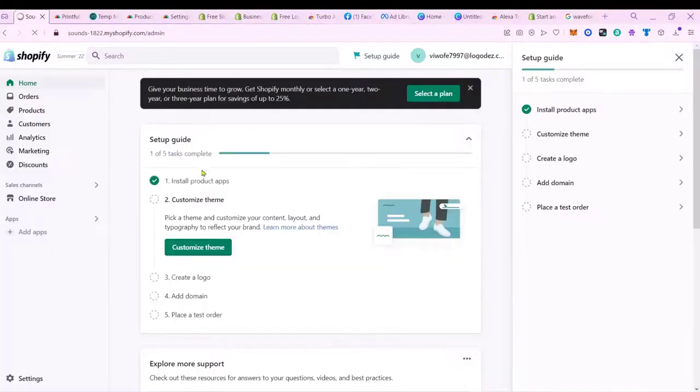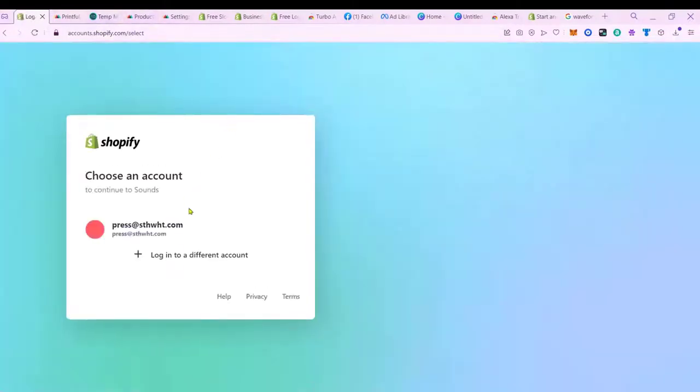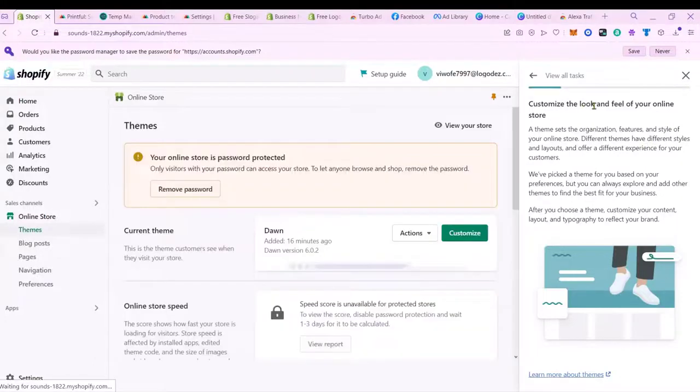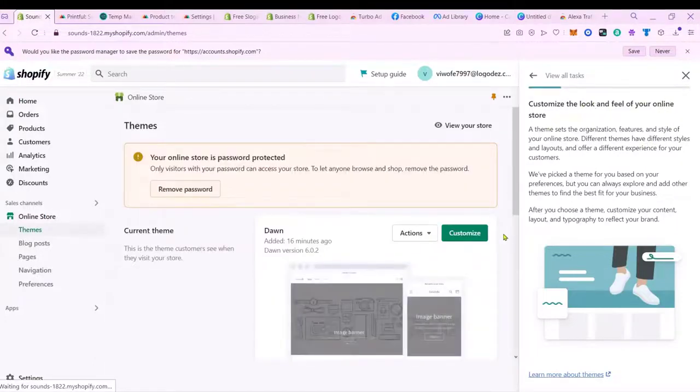So let's go back into our Shopify account real quick. Now we want to customize our theme here into Shopify. So let's select our account real quick. So now let's get into customize the look and feel of your online store.